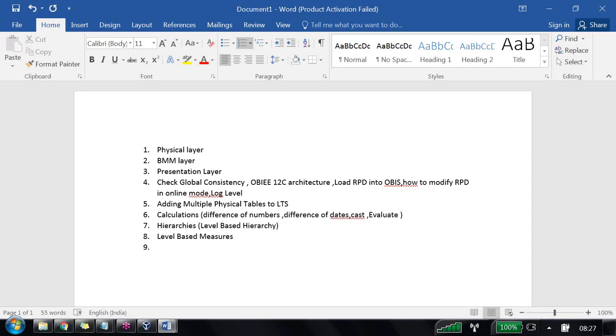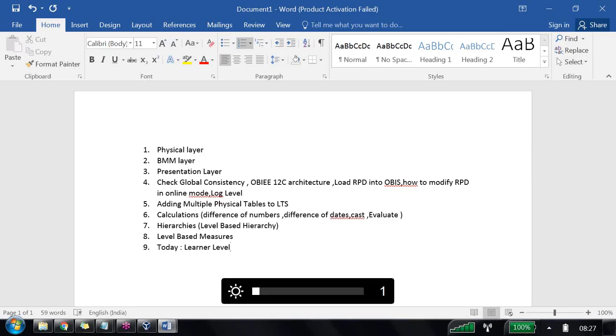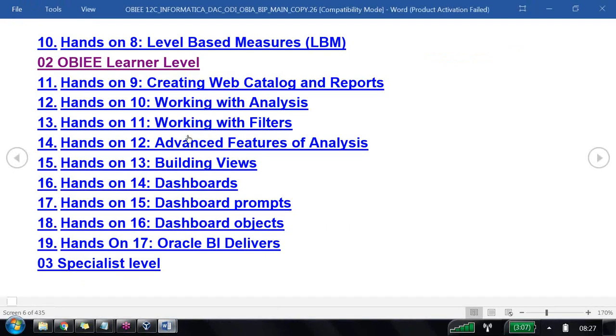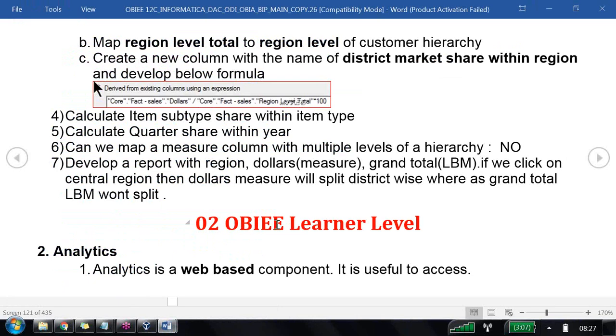Now today we need to start with the learner level. Okay, let us go and try to do that. The first point in the learner level, let us try to see it. Learner level totally talks about what?